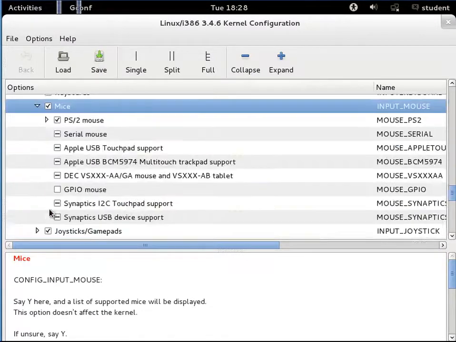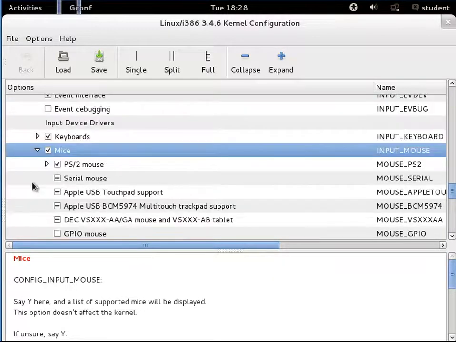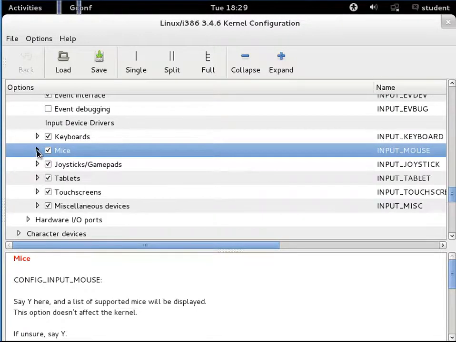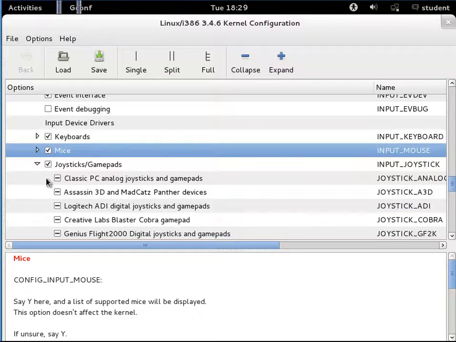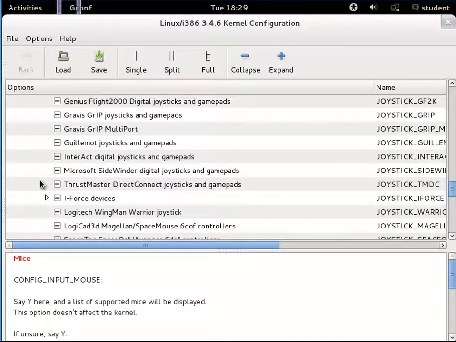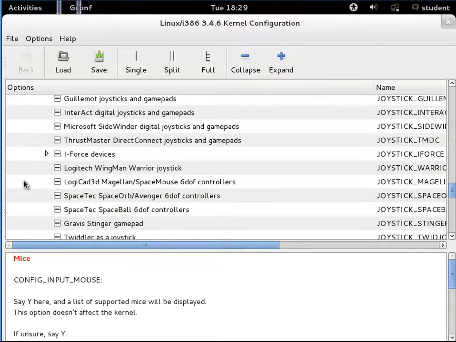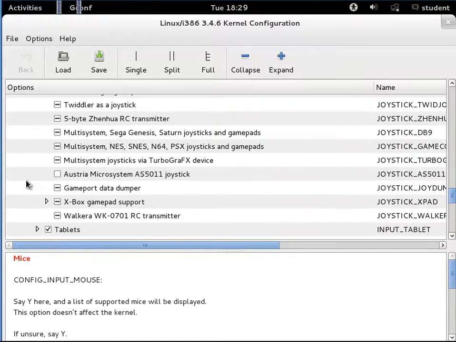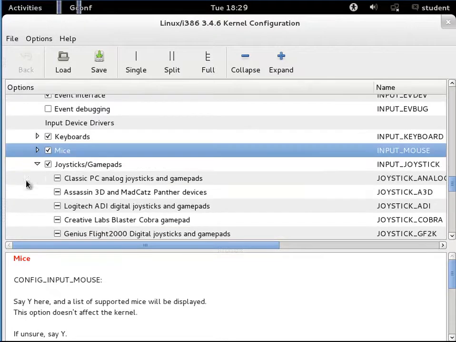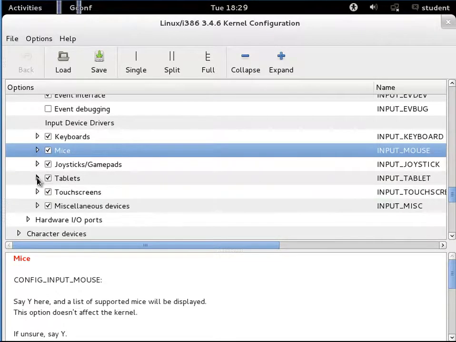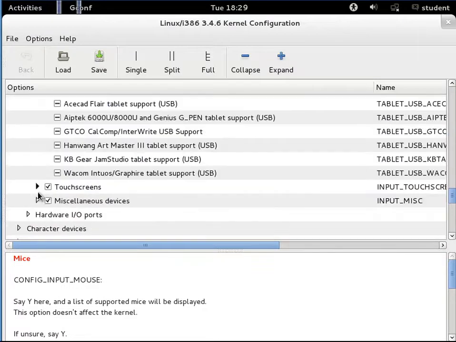Here's mice. You can even do a 3-button emulation with this stuff. It has PS2 mouse back before they had USB mice. Joystick gamepads go all the way back to Gravis Grip, and then some. There's a lot of different ones in here, a lot of support for game controllers. Tablets, like graphics tablets, when you draw on them, there they are, including the Wacom tablet. Wacom tablet is awesome. Here's touchscreens.